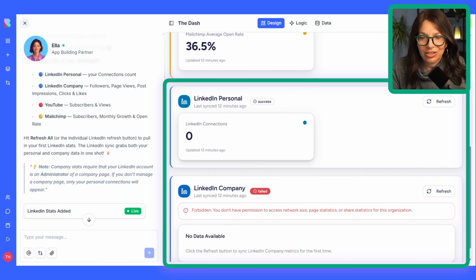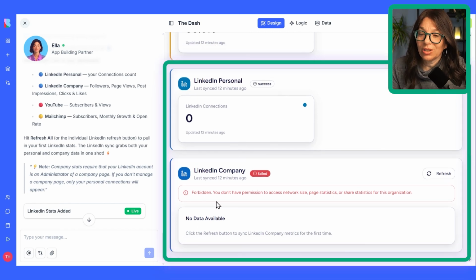Now, obviously, there's some errors here because it's showing that I have 0 connections and it's saying that I don't have permissions to connect to my LinkedIn company. So obviously, this is something that I would need to troubleshoot and figure out what's not connecting. But most of the time, it's simply asking Ella what the error is, or I can actually take a screenshot to show her that, hey, this is showing 0 connections, but I actually have connections within LinkedIn. Can you see why it's not working? And then she'll fix it.